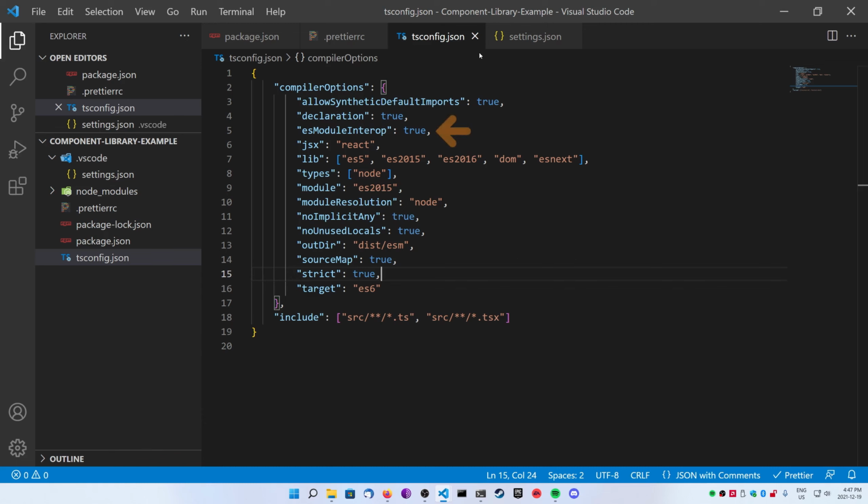The ES module interop just basically fixes some compiling issues that might happen depending on the different versions of React and ES5, ES6, etc. that you're compiling for. For a better understanding of this, I have a link in the description below. The JSX tag is just telling us to compile it for React. It's just telling us what we're going to do with our TSX files, and it's just going to turn them into JSX files for React.